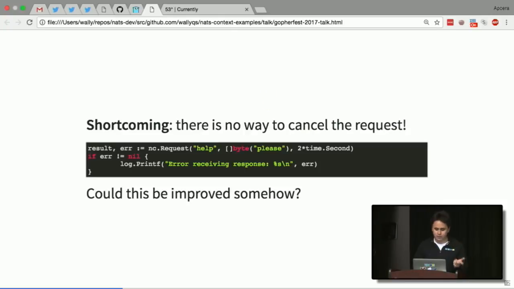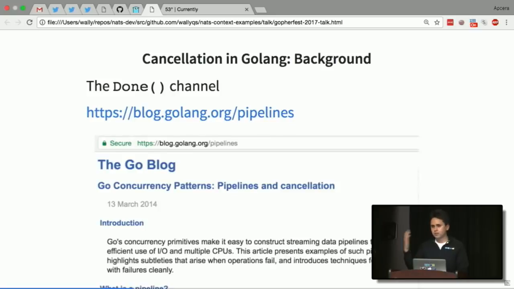One of the shortcomings of this blocking call is that there is no way to cancel the request. We need to wait for the result. And can this be improved somehow? So there have been some ideas already for a while in the Go community. There's the original blog post from 2014 already. It's about pipelines and doing cancellation via done channels. And this is a very commonly adopted pattern at this point.